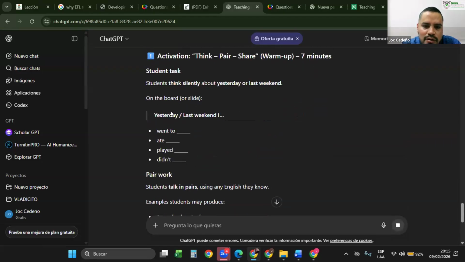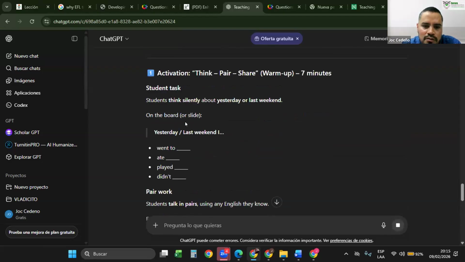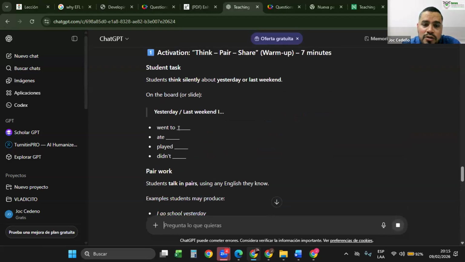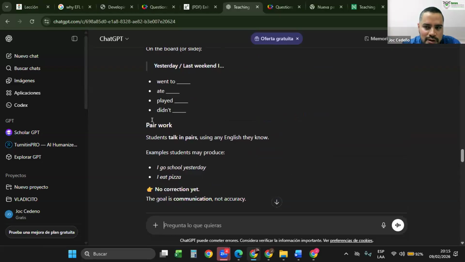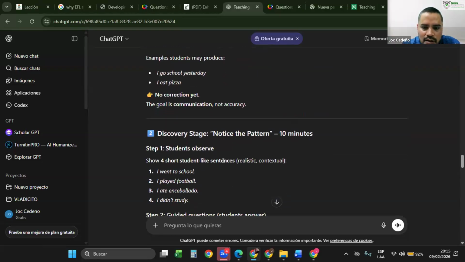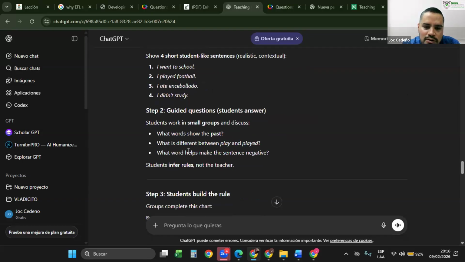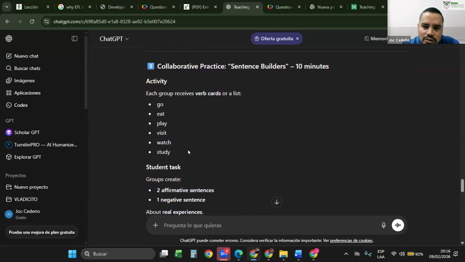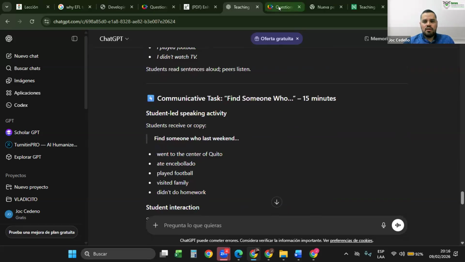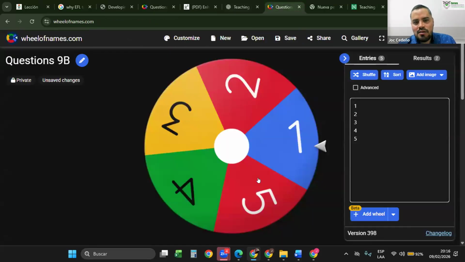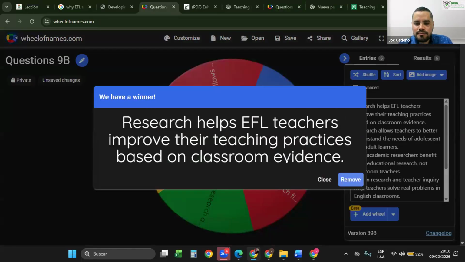And you see here on the board, yesterday I went to, and the students complete, not the teacher, the student completes. Yesterday I went to, I ate, I played, and the student completes. Then pair work, that's another student activity. Look, students show short sentences like, I went to school, you see? So remember that we need to use a student-centered approach. Let's go to the next question.